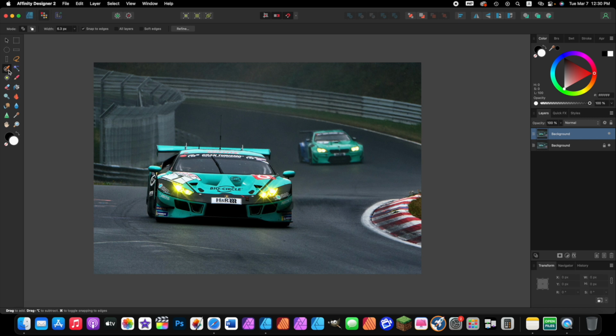Up here at the very top, this is the menu bar. Next one is the toolbar, and the next one is the contextual toolbar. These are the options that are specific to that tool. So if we click on the brush tool, those options change. We click on the selection brush tool, they change again.